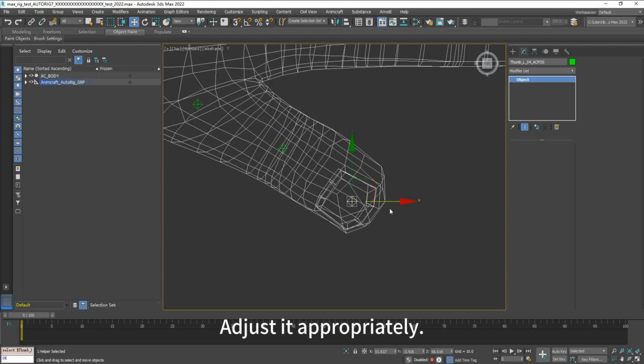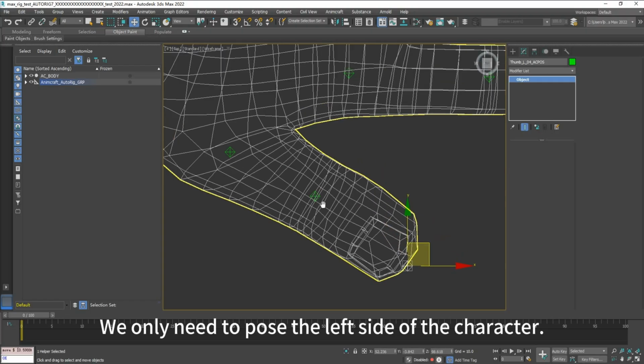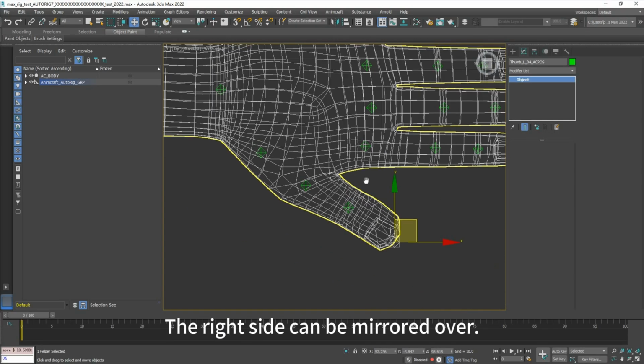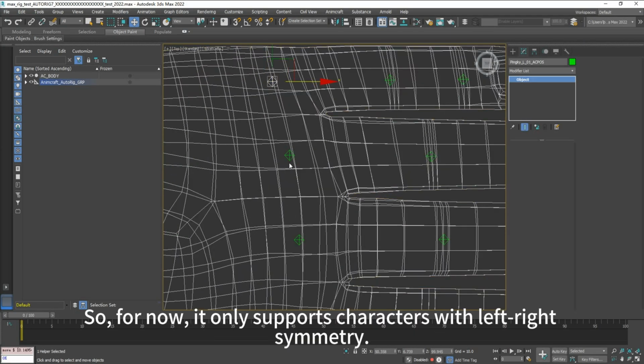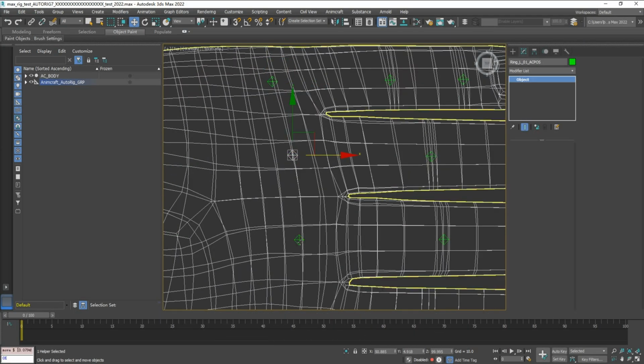Adjust it appropriately. We only need to pose the left side of the character. The right side can be mirrored over. So, for now, it only supports characters with left-right symmetry.